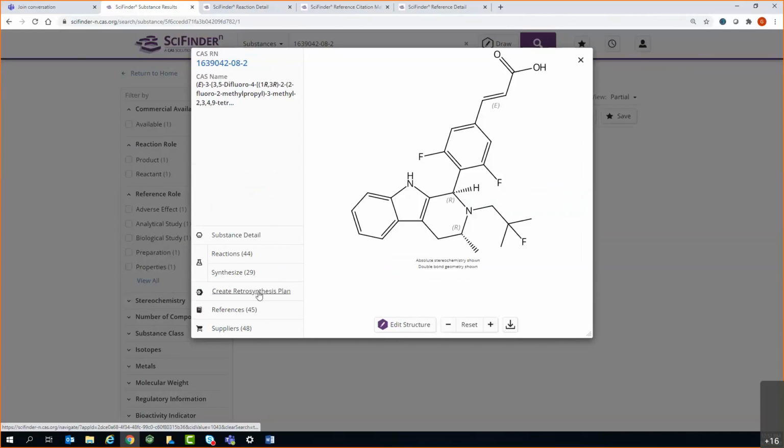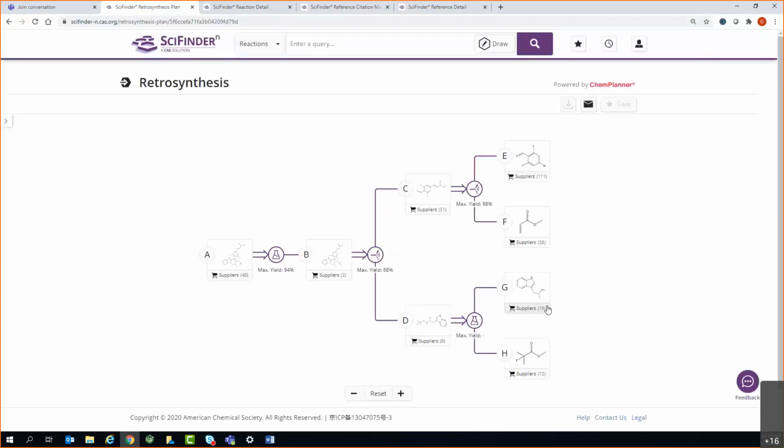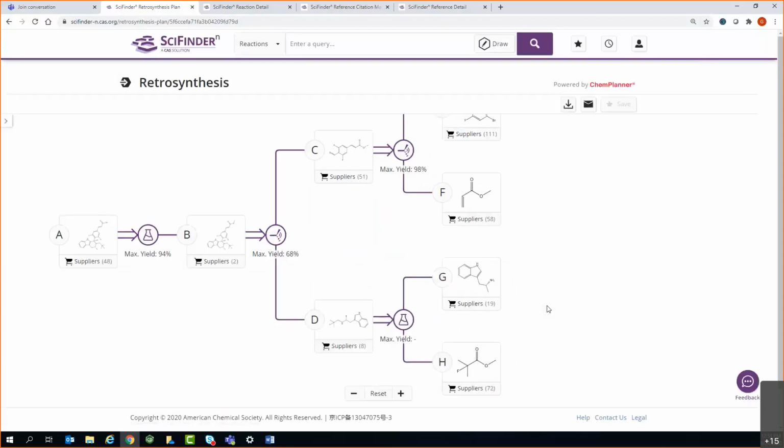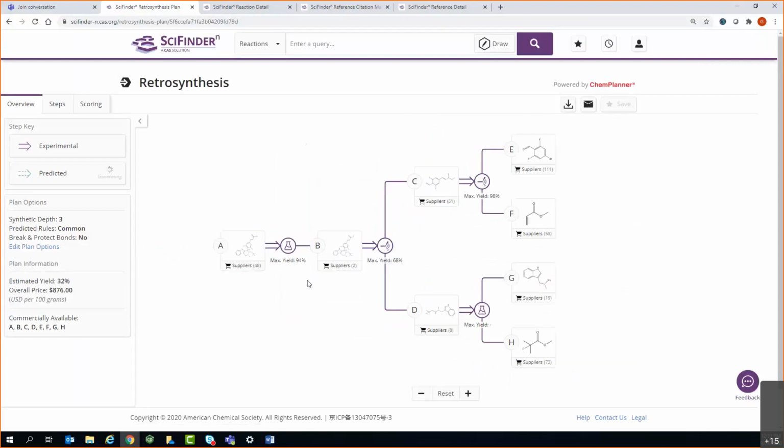So in this situation, there are 2 ways I can launch retrosynthesis. You saw that I clicked on the structure, got this flyout window, and in this flyout window is create a retrosynthesis plan. So when I click on that, it's going into our indexed repository of transformations and using our algorithm, finding a number of different ways to make the compound, and then using a scoring function, bringing you this specific scheme to the top of the list.